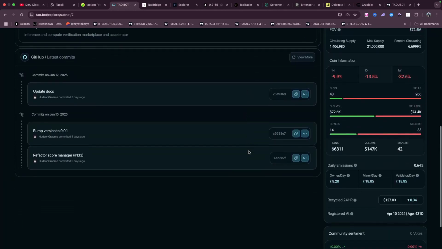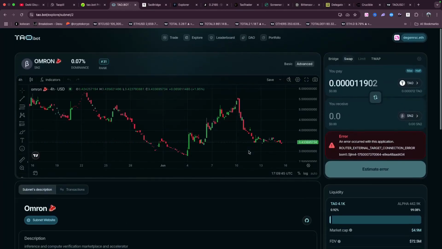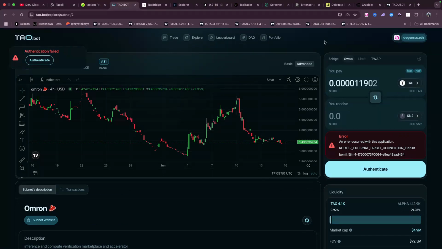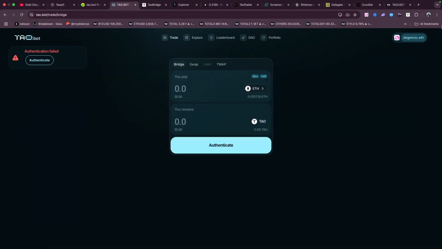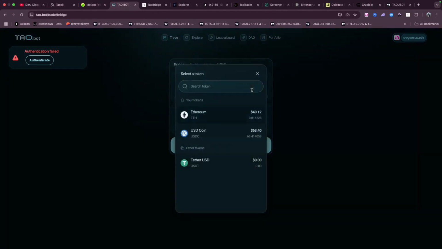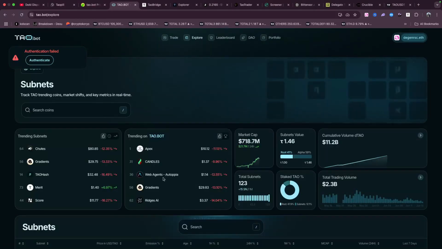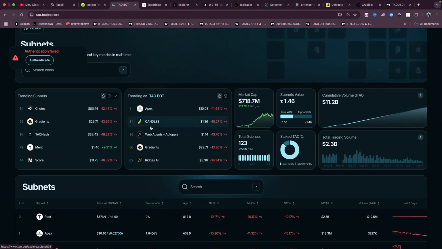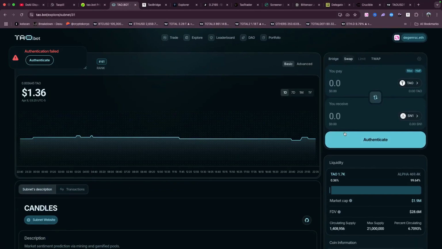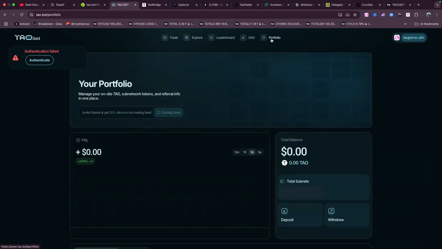But I think this is a good platform. I like it because I don't have to use a third party bridge. I can simply come to this platform, click on trade, click on bridge, connect my ETH wallet, and use my available funds in my wallet to bridge to the chain, and then explore the subnet that I want to invest in, click on that subnet and stake, right? Trade.